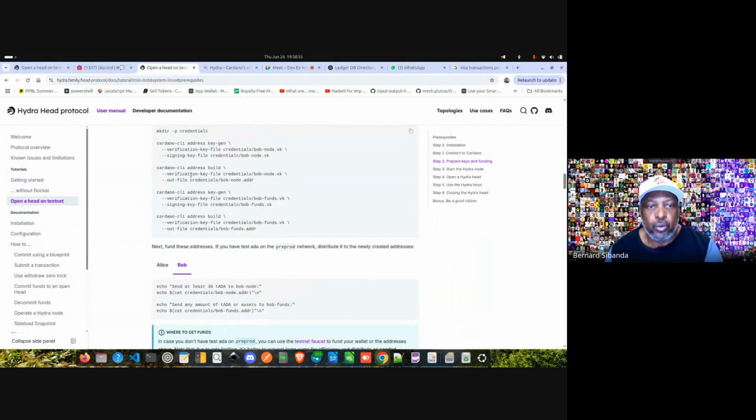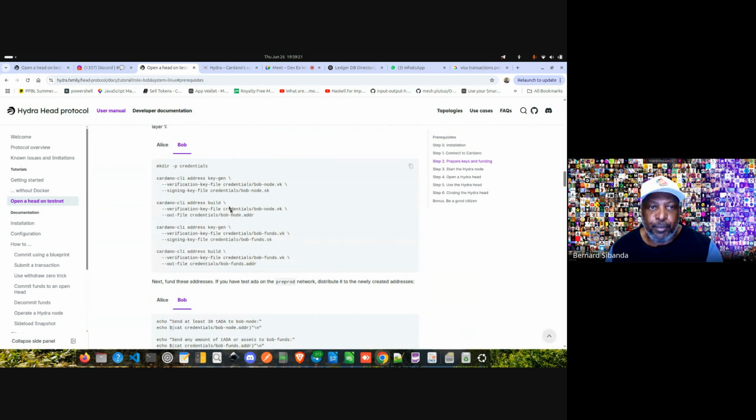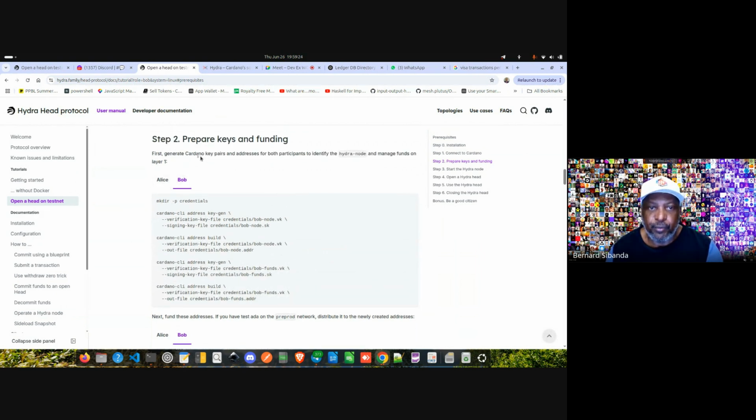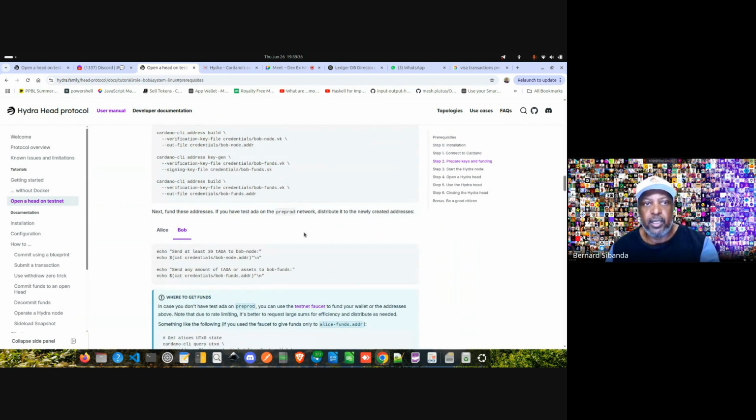Here, this node address build will produce an out file called Bob node address. So this one is going to produce a wallet address. I think explaining this is not so important because we have seen all this. All right, so from this step, we now have the key pairs for both of these. Each one has a signing key and a verification key. We normally do this for our layer one.